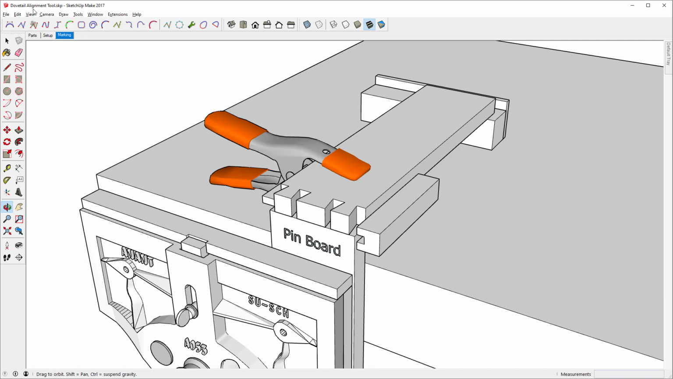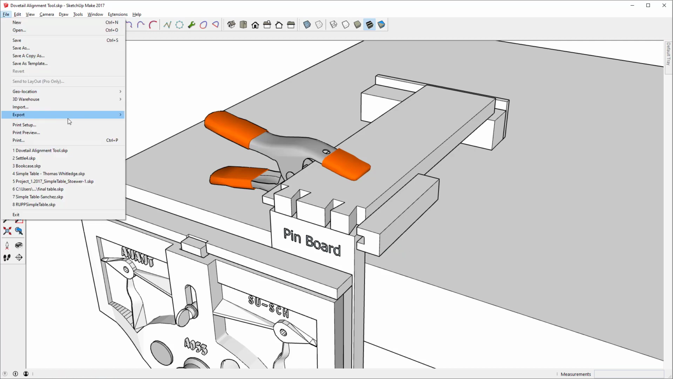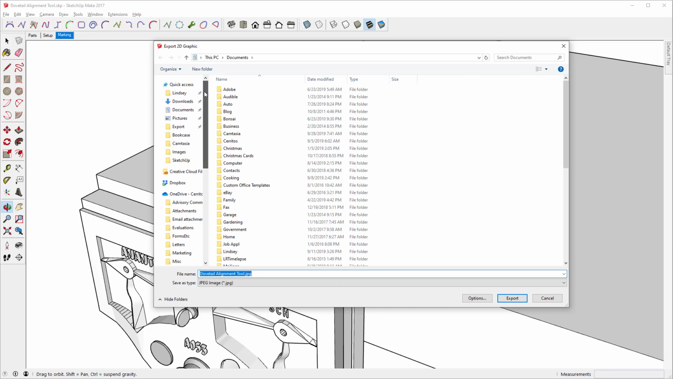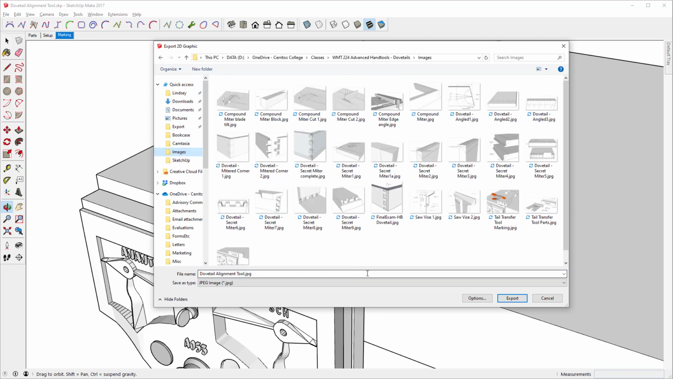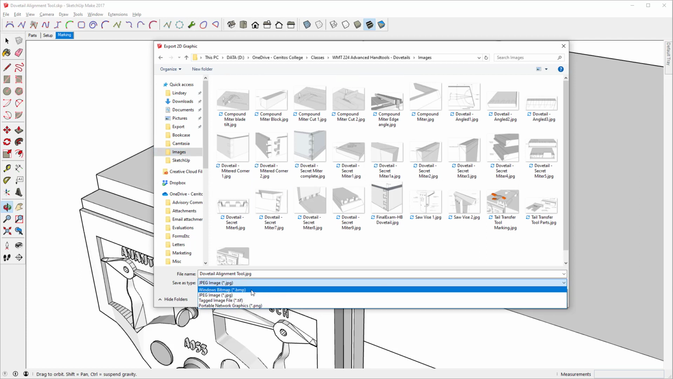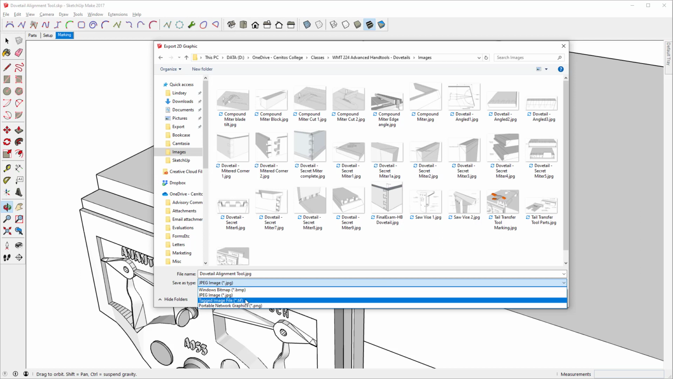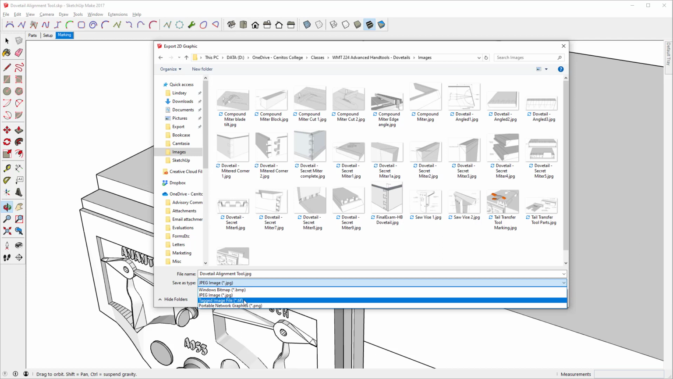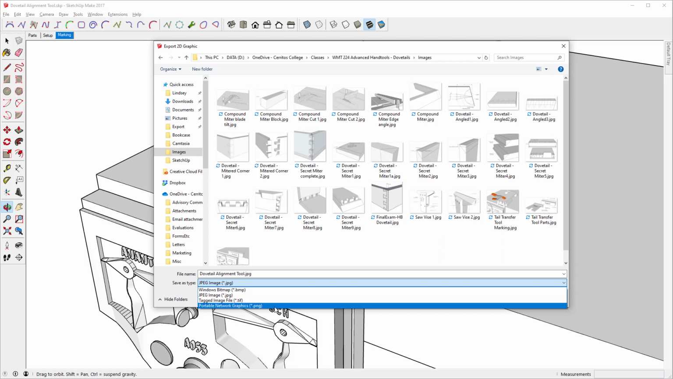Note that when you save or export your image, there are a couple other options here other than JPEG. I can save as a Windows bitmap, which you would rarely want to do, a tagged image file, which is a relatively large file. JPEGs are compressed. These TIFF files are not. Or you can save it as a .png file.